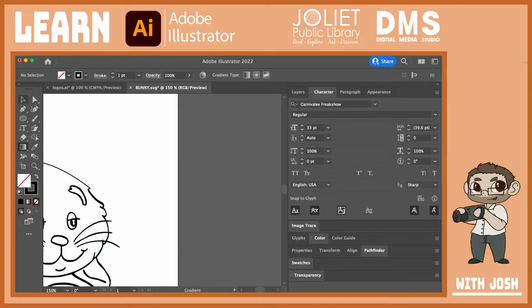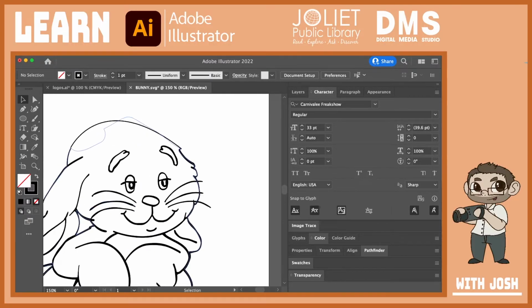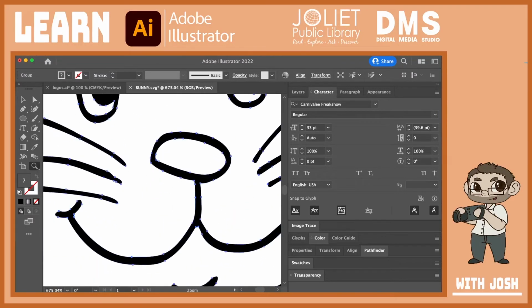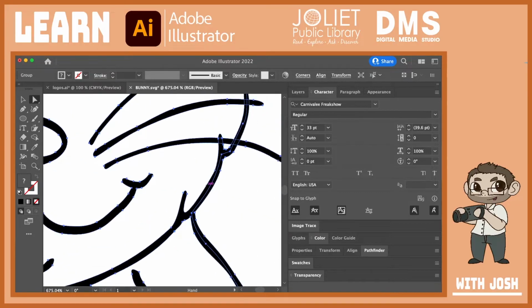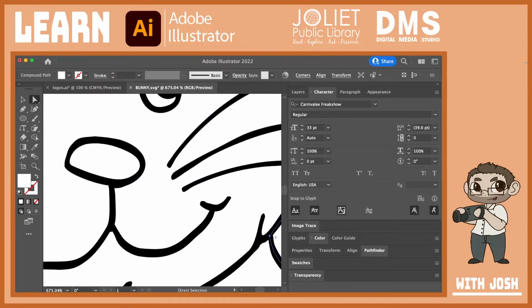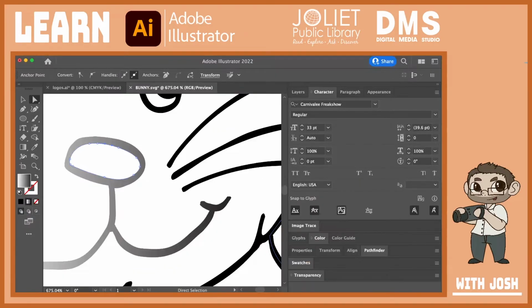Gradient tool. Gradient tool is very cool. Gradients are great for coloring things. So if you wanted to take this bunny and color his nose, you can select just his nose, go over to down here where it says gradient. You see it down here. There's going to be a pop-up screen.